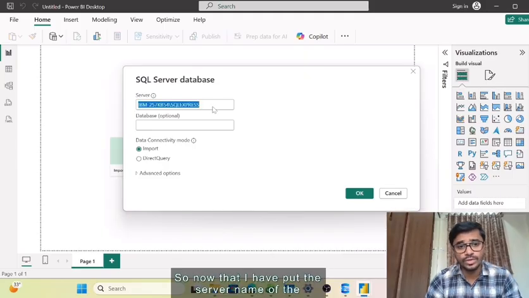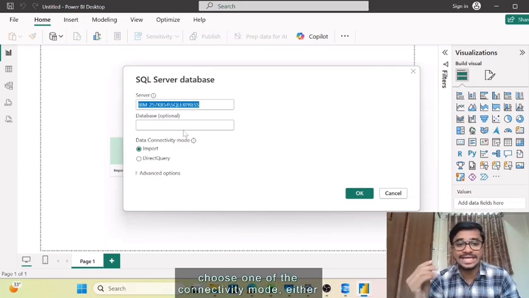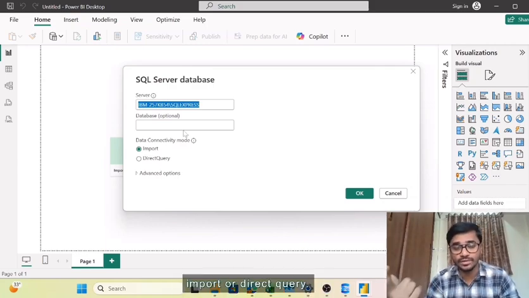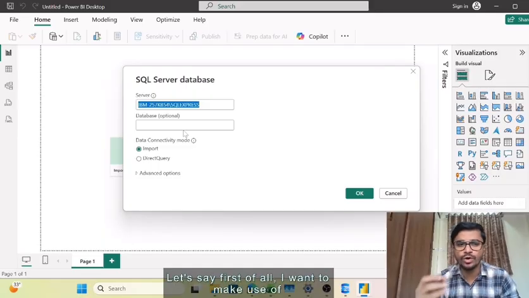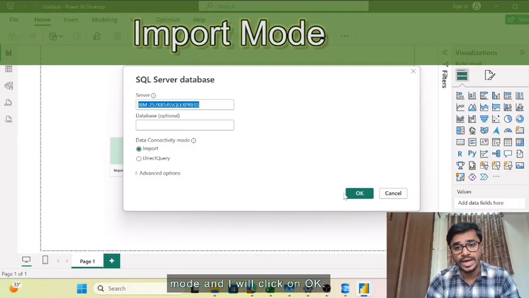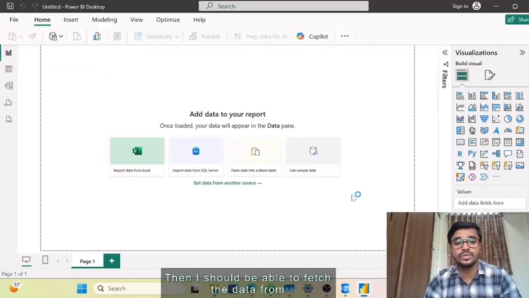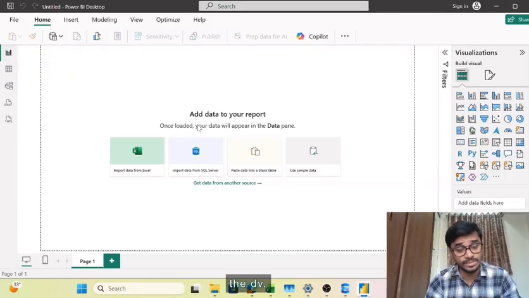Now that I have put the server name of the DB, the next thing that I need to do is choose one of the connectivity modes, either import or direct query. Let's say first of all I want to make use of the import mode. So I will select the import mode and I will click on OK. Then I should be able to fetch the data from the DB.